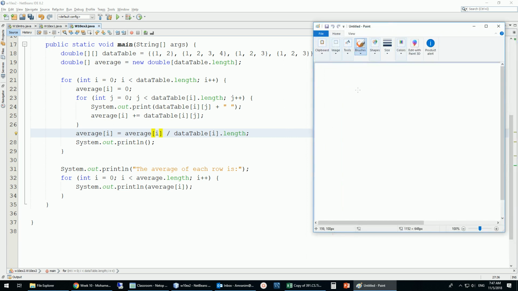Now, this is the average. This is the array average. So in this case, it has 4 rows, right? Because the number of rows. So the size of this average is 4. Or whatever, I can just represent it the same way we used to do with a one-dimensional array. So this is the average, okay?